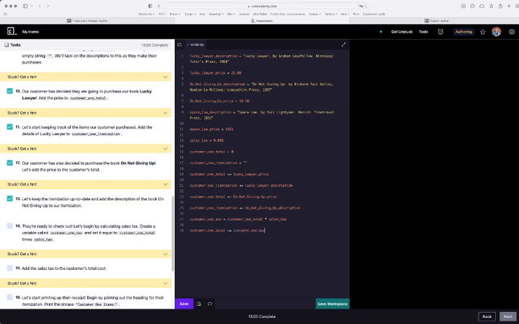So in customer one total, we have 0. Then we've added the price of lucky lawyer. Then we've added the price of not giving up. And then we've calculated the sales tax. And then we've added the sales tax.